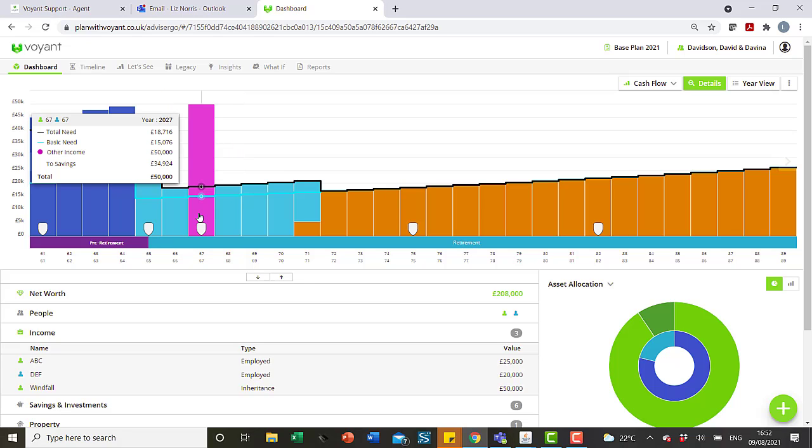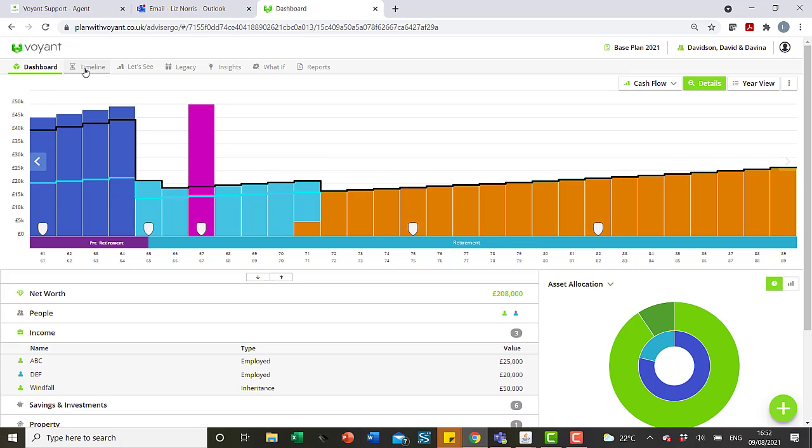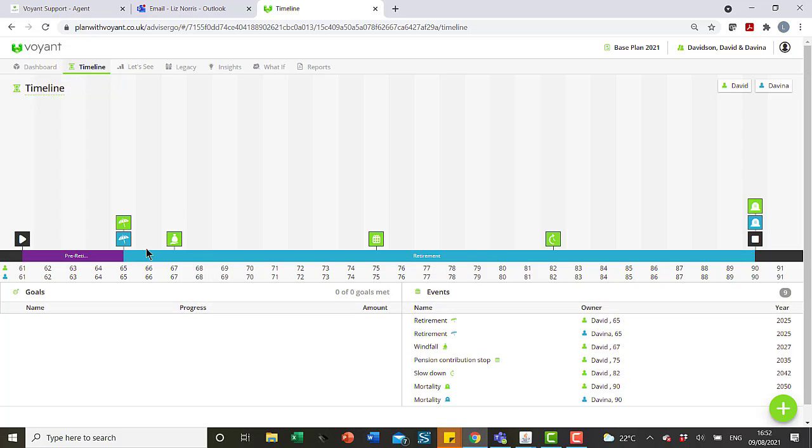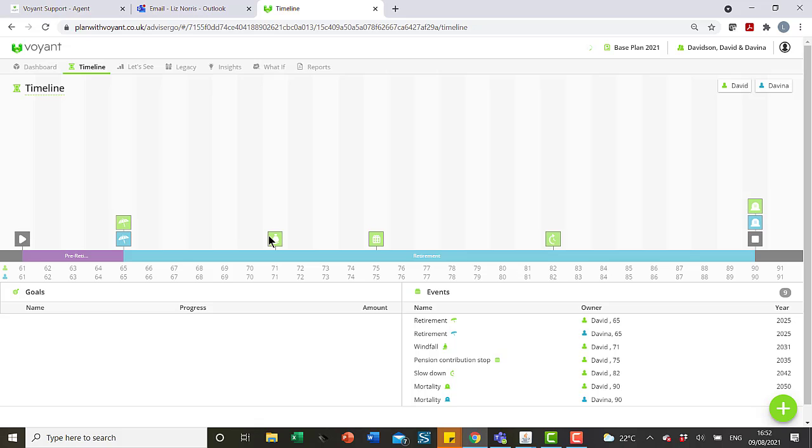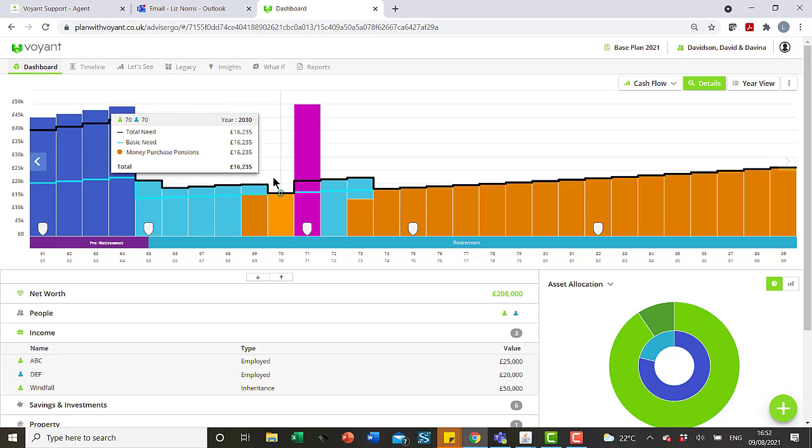Events can be used to schedule not only windfalls or expenses, but also the time span over which things like annual contributions can be made to savings, investments or pensions, and all sorts of things like that. So how do you move an event? If you need to change the year an event is scheduled to happen, you can do this simply by going to timeline and click on the event and move it up the time panel. If I go back to dashboard now, you will see that the event and the windfall that was attached to it has moved.